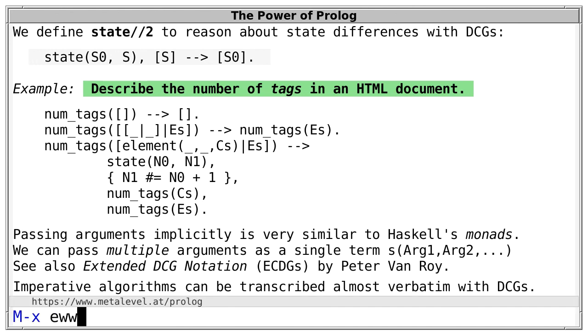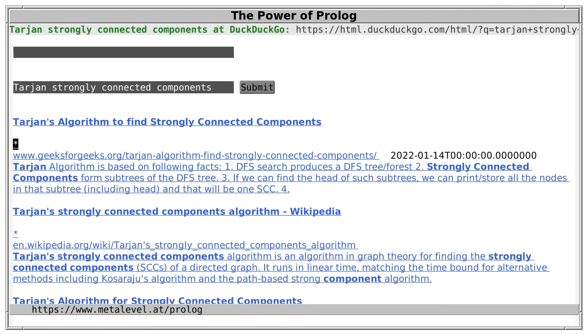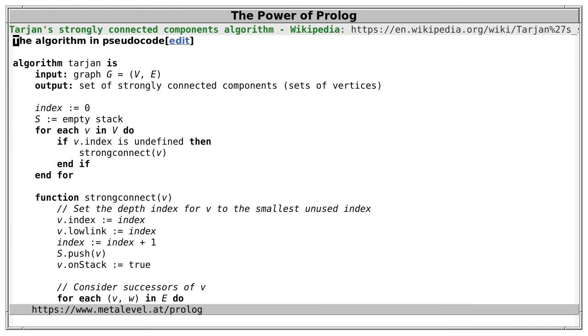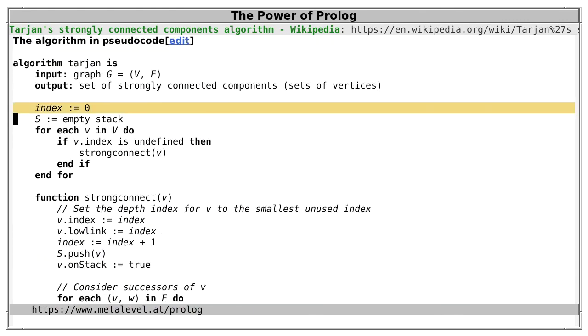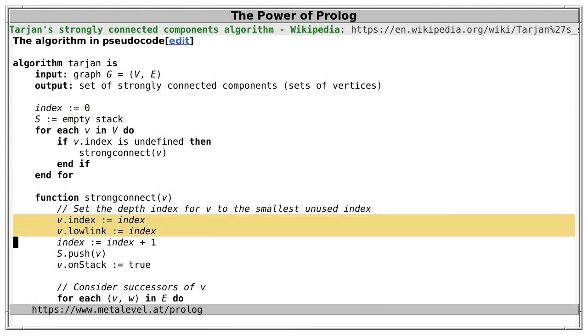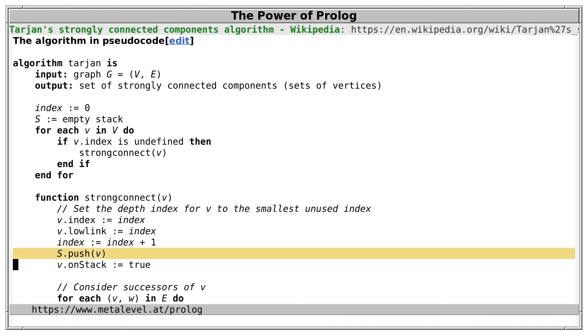For instance, let's take Tarjan's strongly connected components algorithm. And here's an imperative formulation of the algorithm. So to implement this, we must maintain an index, a stack, we must perform assignments of variables, we must increment the index, we must push a vertex on the stack, and so on. So this is all formulated in imperative terms, where we modify variables destructively.